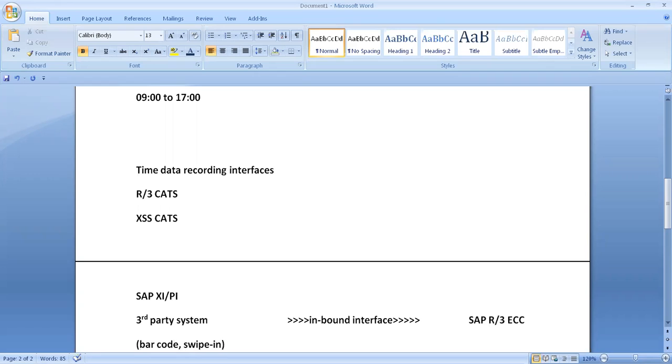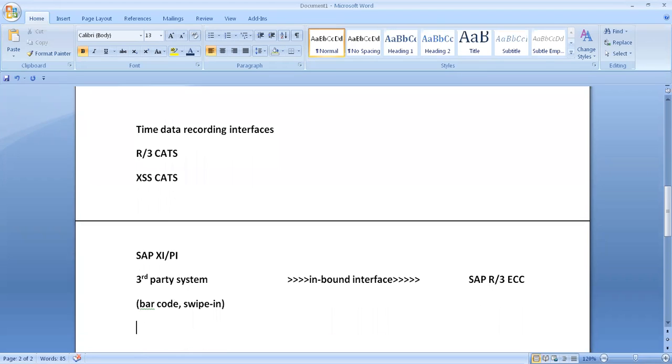As an example, I am maintaining employee name, employee ID. Okay, so login time, log out time, in and out, login date, all these things you are maintaining, and maintaining through the inbound interface.